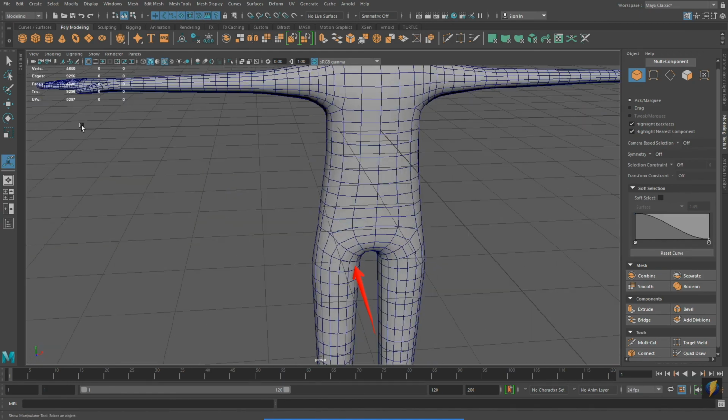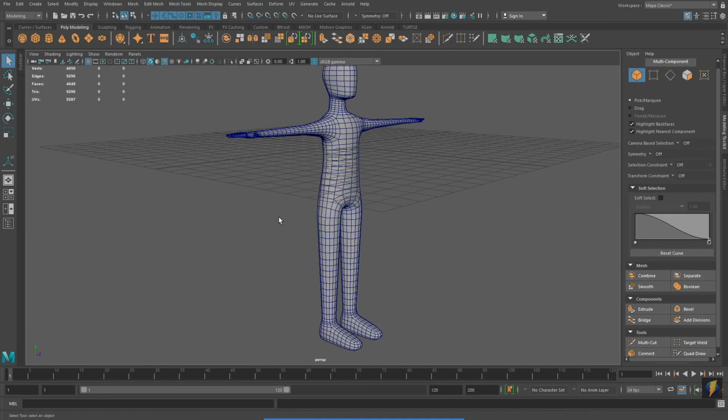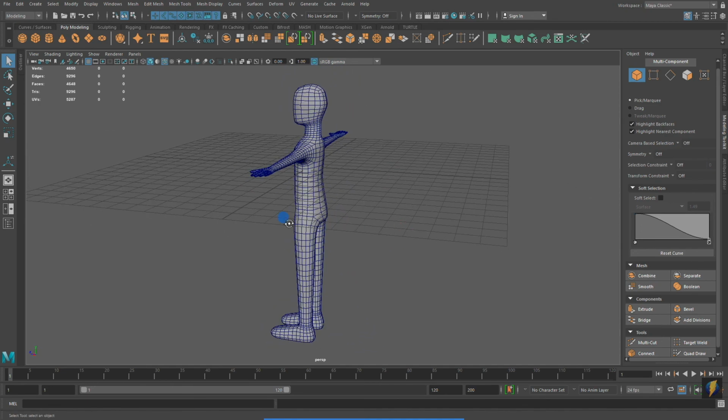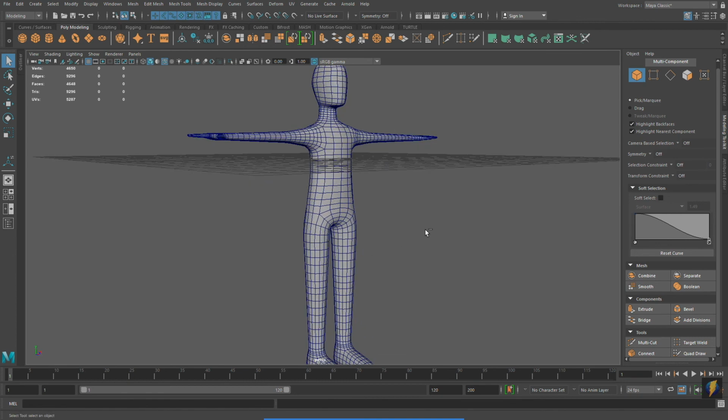And now I have a mesh that should deform well, and that I can further customize and shape into any body type I wish. I'll be demonstrating that in a future video.